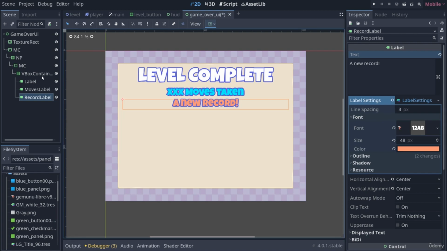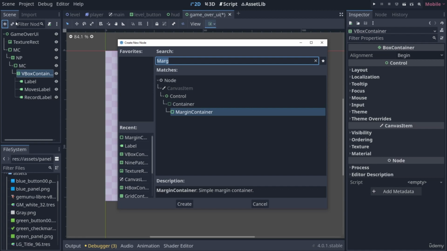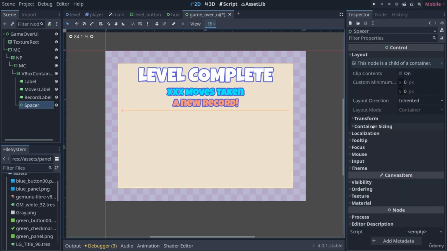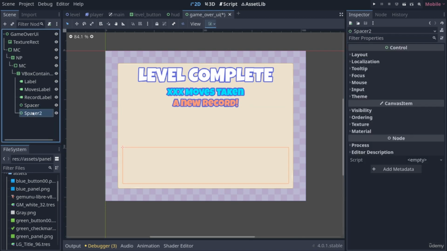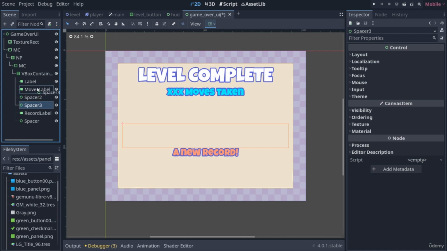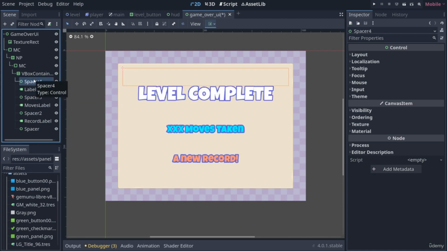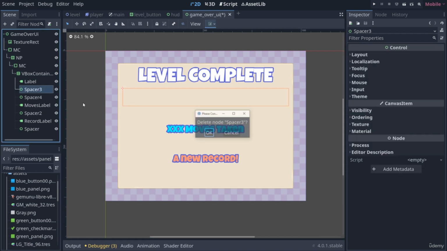What we need to do is sort of distribute these out in this vertical box container. So we're going to do something we've done before, which you've seen, which is basically just to stick a control in there. We'll call that a spacer control. And then what we're going to do is go to the layout here, the container sizing, and expand in the vertical direction. Then we can duplicate one of these and drop it there, duplicate another one, drop it there, duplicate that one and drop that one in here as well. And I don't like that one as soon as I see it, so I'm going to do Control and Z and undo that and leave the level complete up there and delete that spacer.